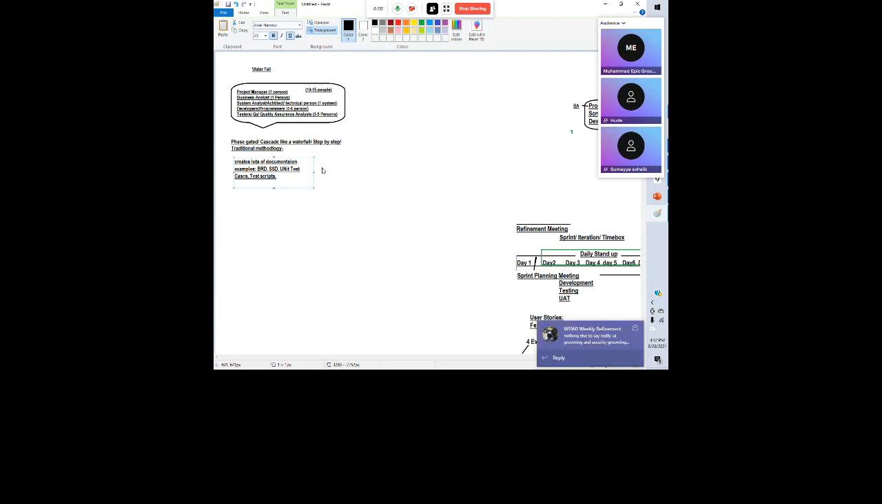and then UAT scripts, and project plans, and then traceability metrics, and so on. So there is a lot of documentation in waterfall.